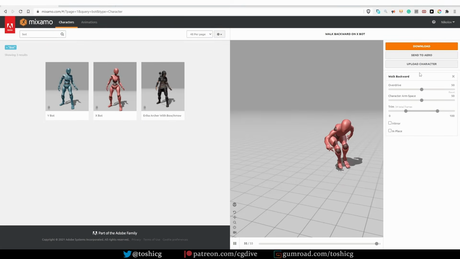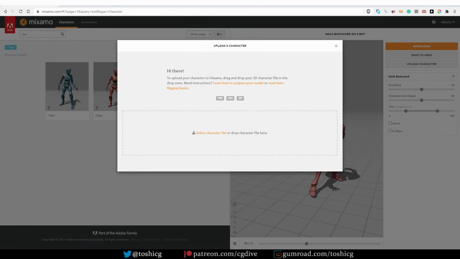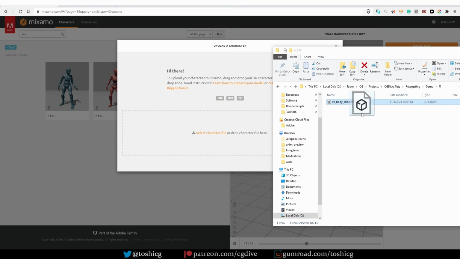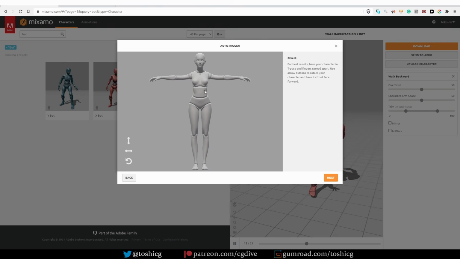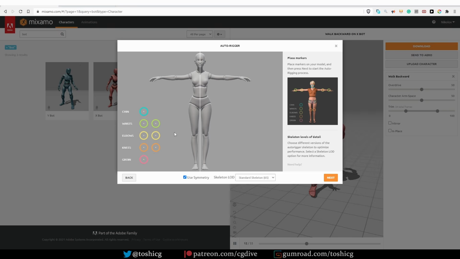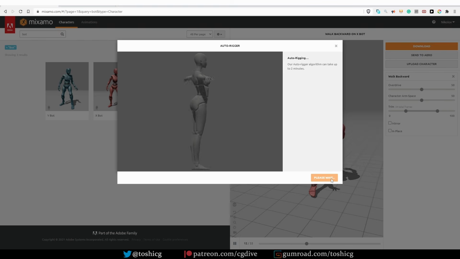Then let's go back to Mixamo, click Upload Character, grab the FBX that I exported and drop it in here. Then you'll get this view. Make sure that your character is pointing forward, that you can see the face of the character. Click Next, and then rig it with the Mixamo tools, which are very simple and very intuitive. Just place the chin, the wrists, elbows, knees, and groin, and click Next. This process can take around 2 minutes, but when it's done, you'll have a rigged and weighted character.